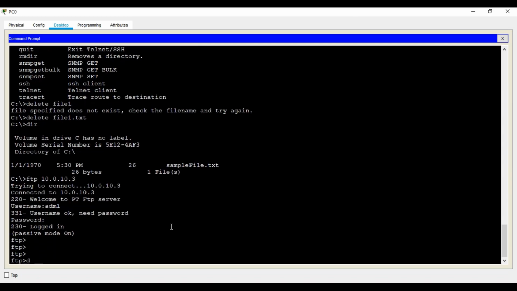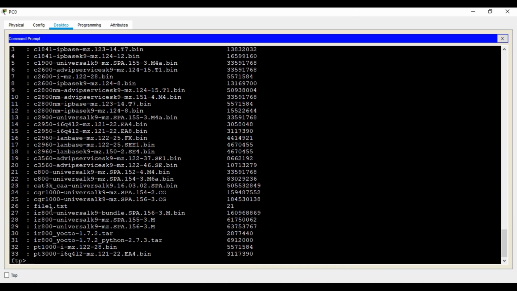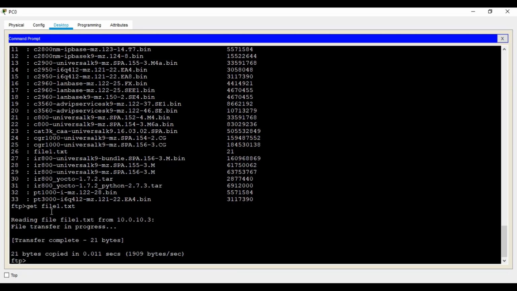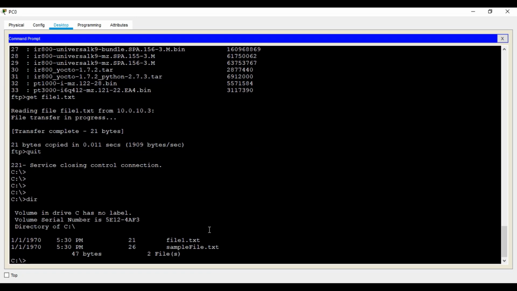And then I'll view the files there. I can see file1. Then I'll get file1.txt. All right, cool. It got downloaded. Then I quit, and I see again. We can see that file1.txt now appears there.